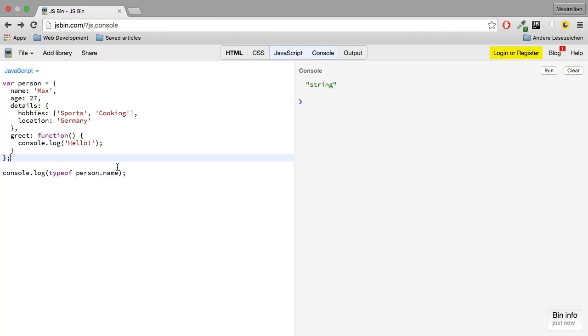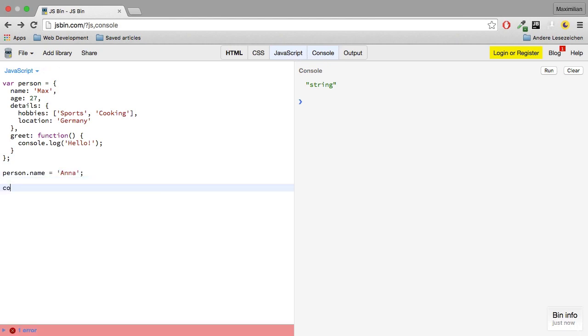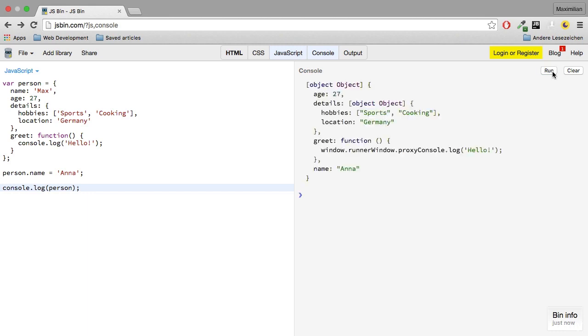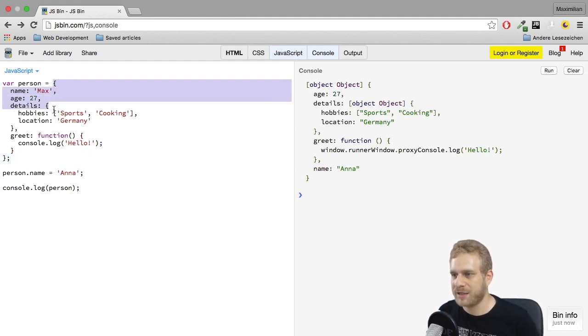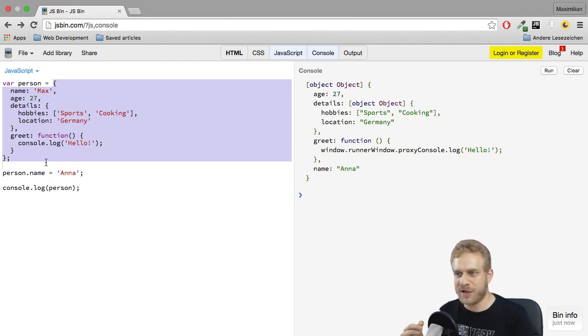Once you set up an object like this, you can of course also go ahead and change a property, for example to Anna. If I now log this object to the console, you see that the name was now updated to Anna. So I can change properties after the object has been created. And this of course is important because not all the time you have all the data you want to have in your object right at the point where you create it. You want to be able to edit it later on maybe, and this is very well possible here.